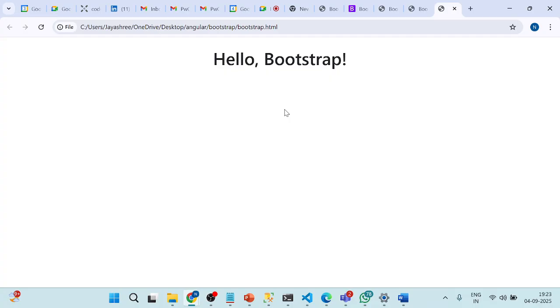So in the middle. So why in the middle? Here I have taken p-4. So p-4 means the padding. What is the padding? We have 4 properties for padding: padding left and right, top and bottom. So here the 4 is the minimum thing. Okay.